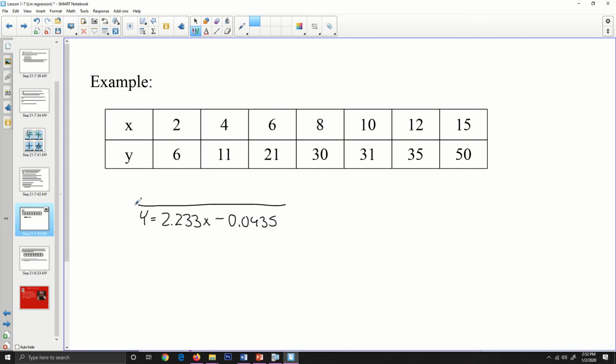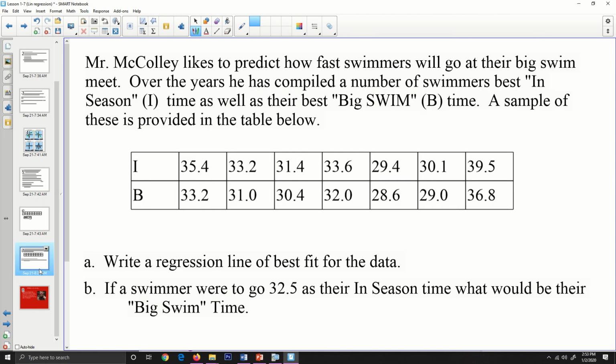0.0435. That is my line of best fit. All right, let's talk about a real world example. Mr. McCulley likes to predict how fast swimmers will go at their big meet. Over the years, he's compiled a number of swimmers' best in-season time, which I call I, as well as their best big swim time, which I call B. A sample of these is provided in the set below.